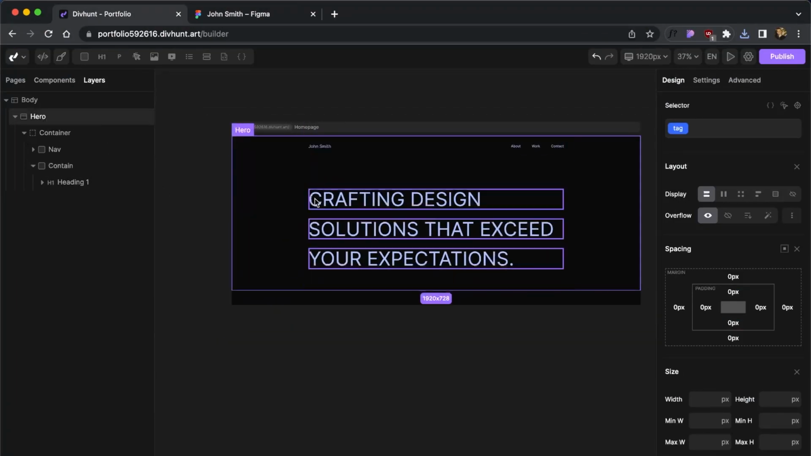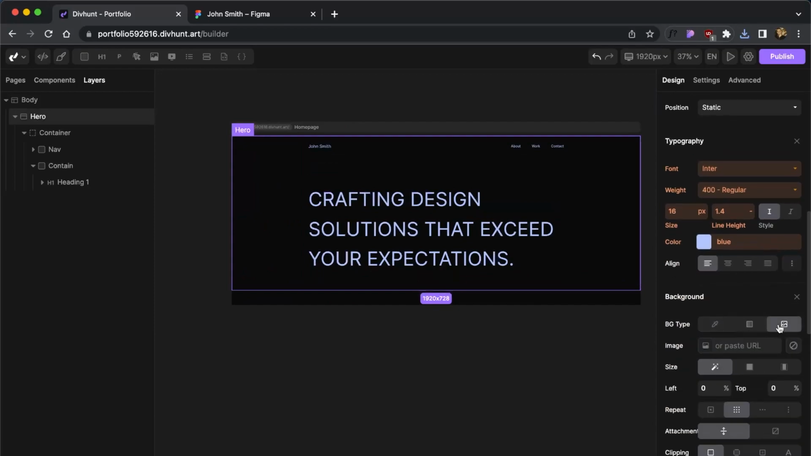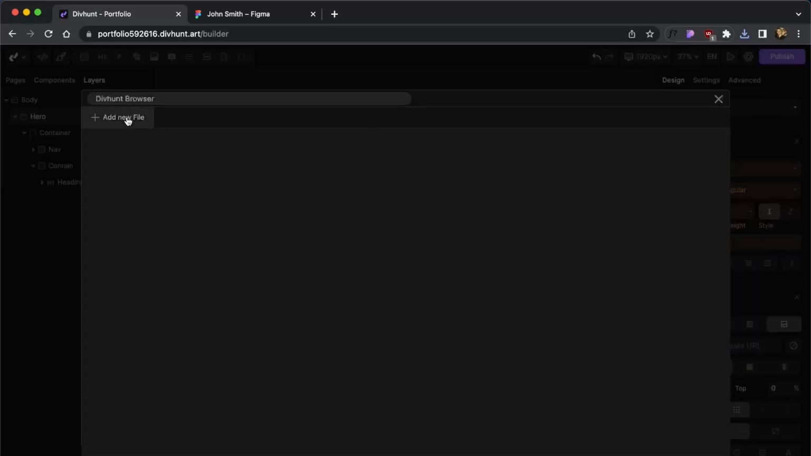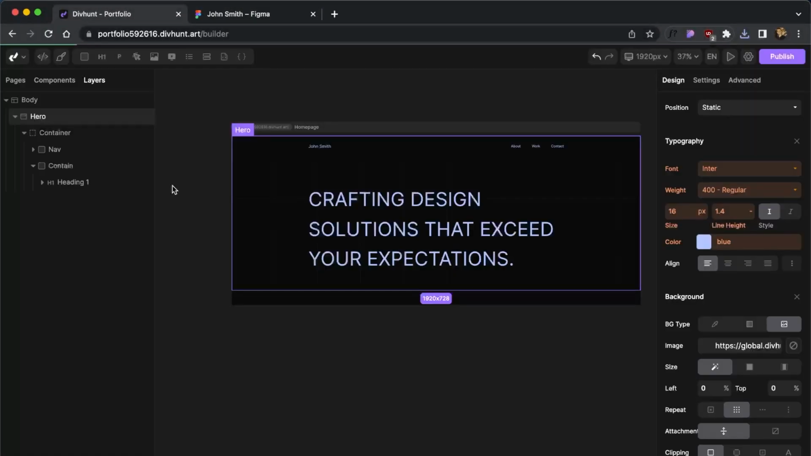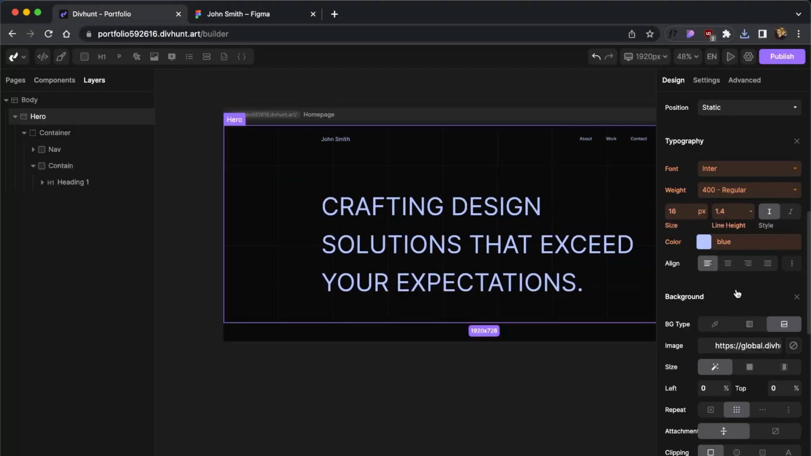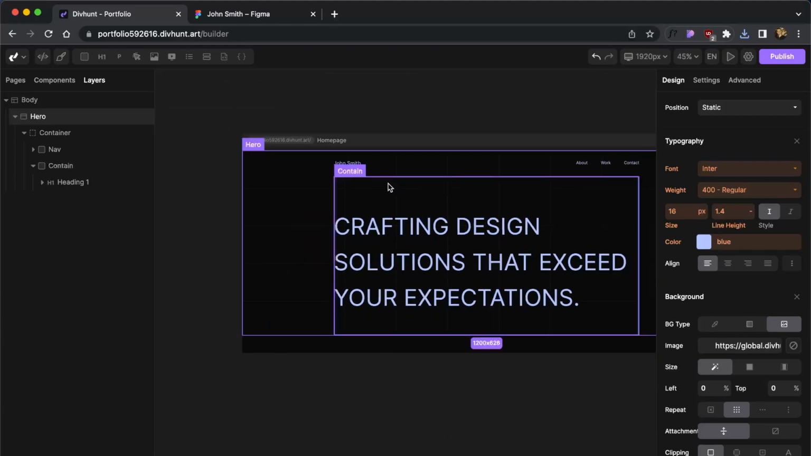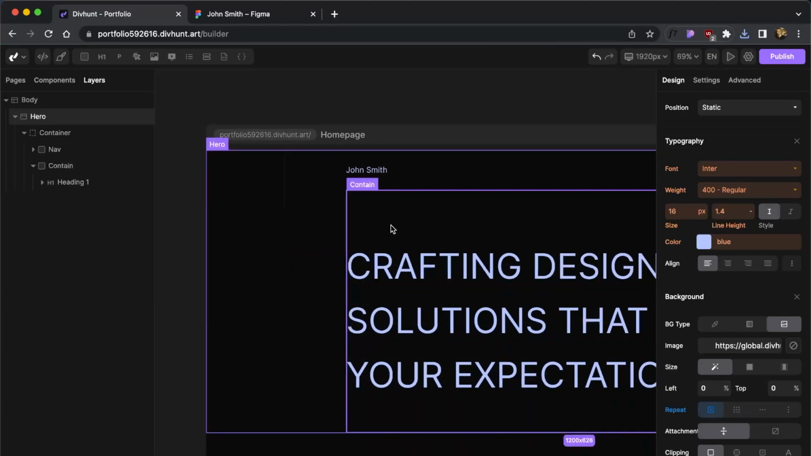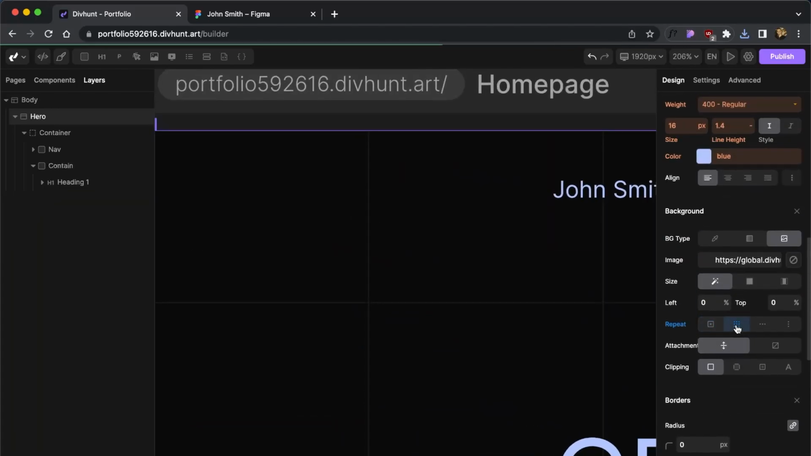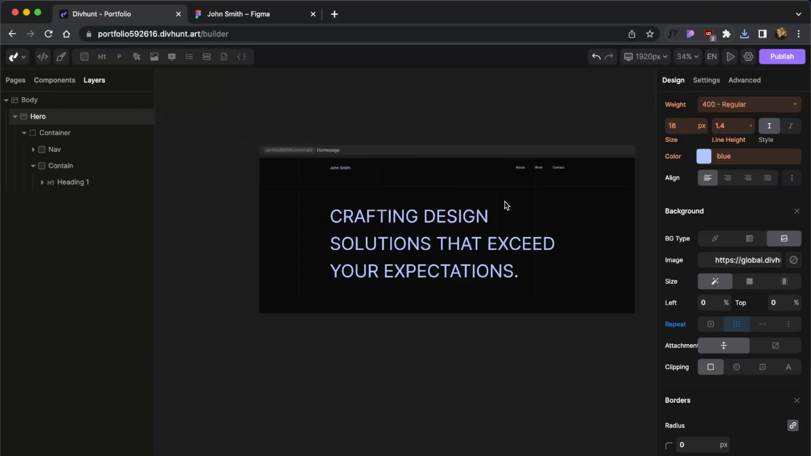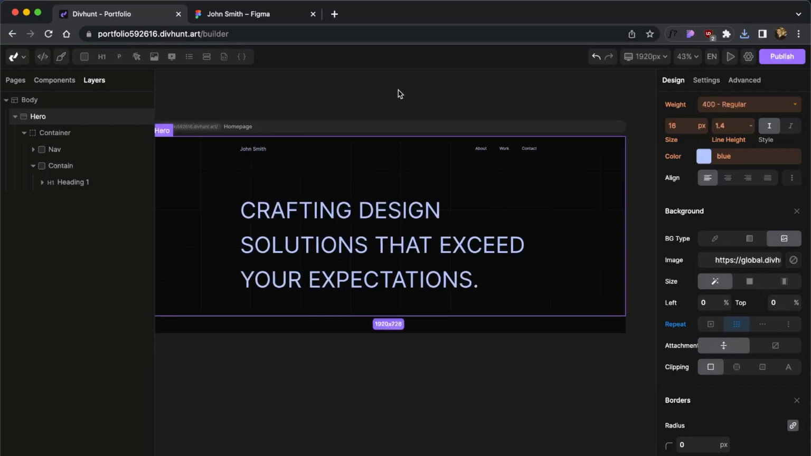And let's set that one to the whole hero section. So scroll down to the background, set background type to the image, and let's upload lines. As you can see, by default, repeat is set to repeat, so you don't have to change anything in this case. We uploaded only this one, but if we set it to repeat, it's gonna be repeated, attachment to scroll, and clipping to border box. So we are done with that.